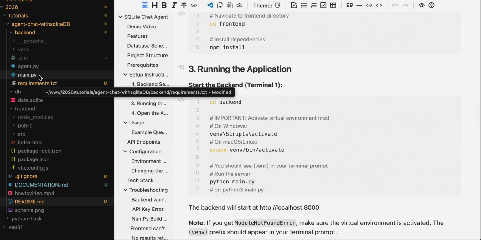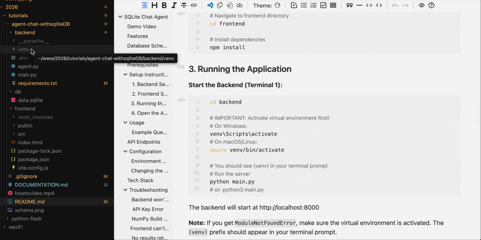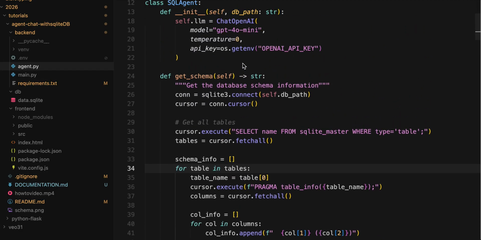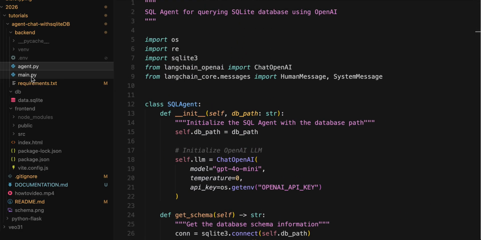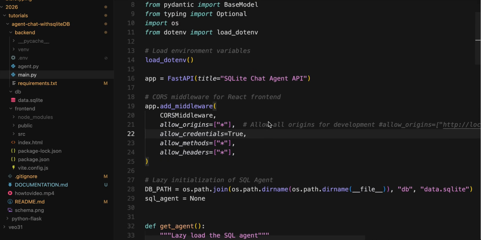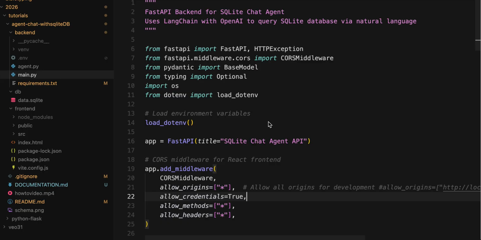So in the backend, it has two main files. It has the agent, which creates the agent that interacts with the data and receives the query, and it has a main file that receives the request coming from the browser, and then it creates the agent, and then it executes the query that is generated by OpenAI, receives the result and sends it to the browser in JSON format, and React displays the result. So here are these four files.